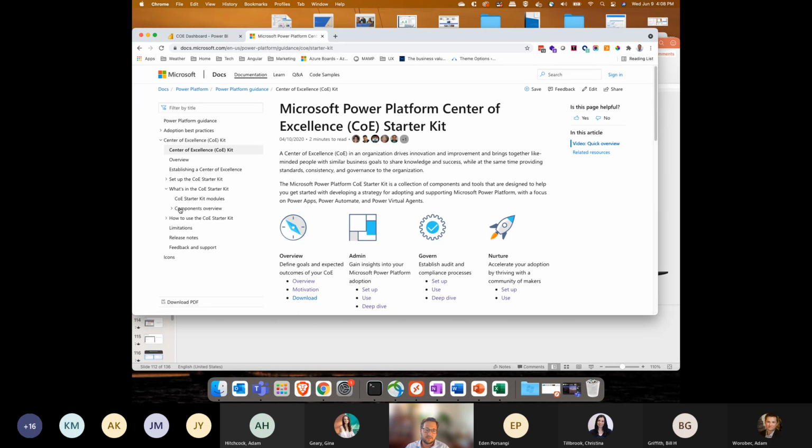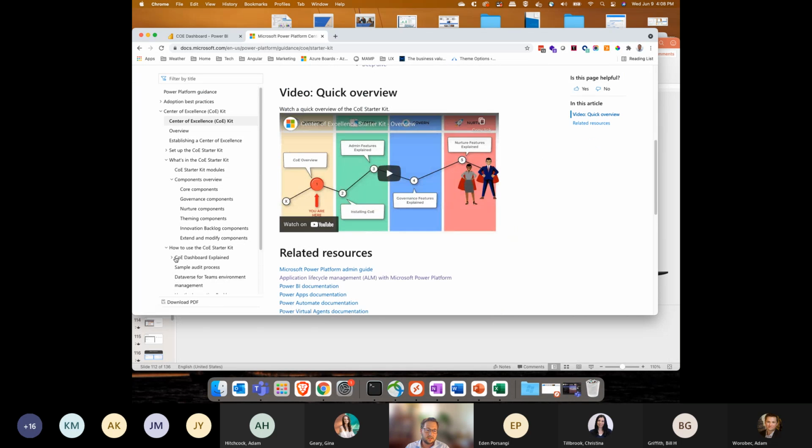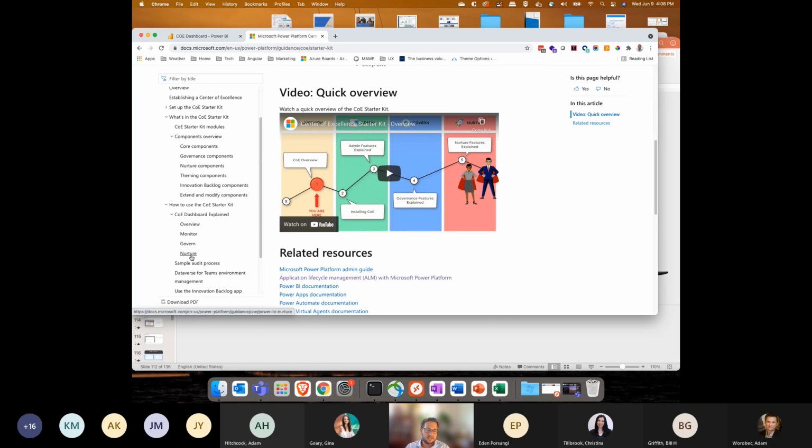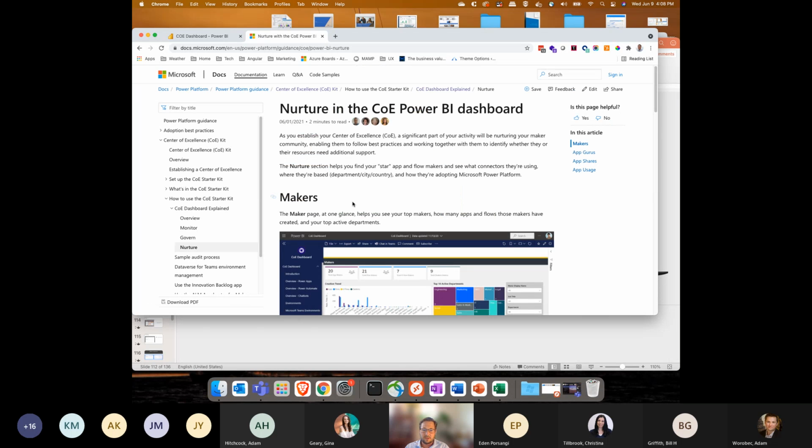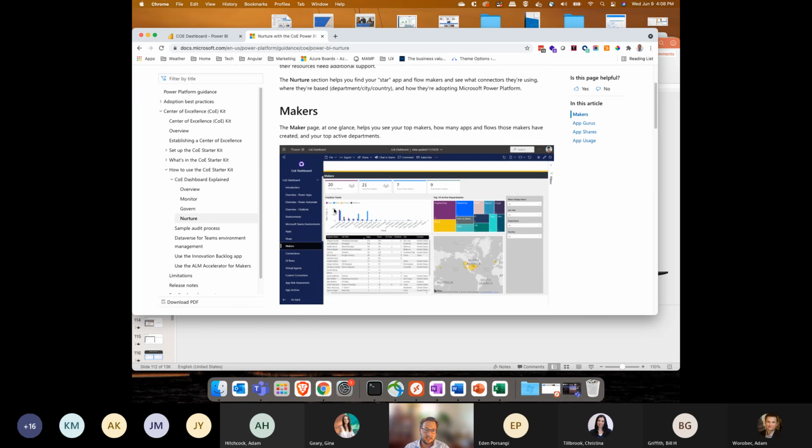What's in the COE toolkit is very good at looking at the different components and specifically the nurture components, which we'll come back to. But also under how to use the COE, there's some information about the COE dashboard. And inside there's also a nurture component. So these are the two dashboards that I really wanted to highlight as part of the nurture component. The first one being the maker slide. So what this slide lets you look at is the different makers that are in the company, who's creating the most apps, where they're located, both from a department perspective as well as a geography perspective.